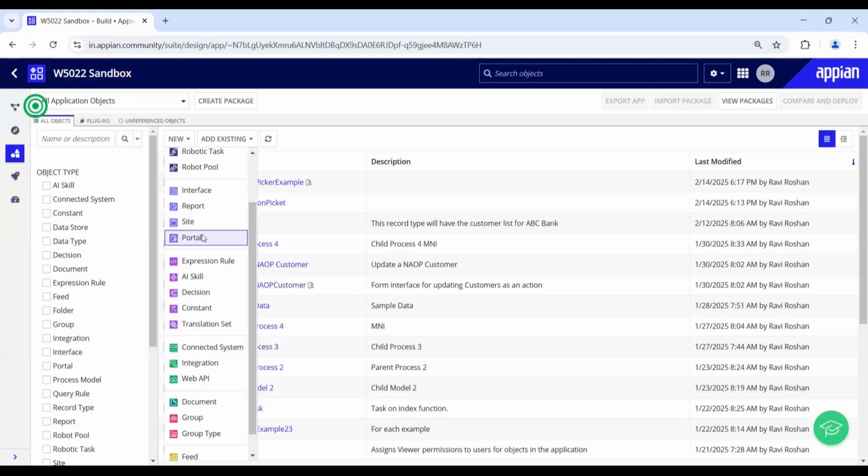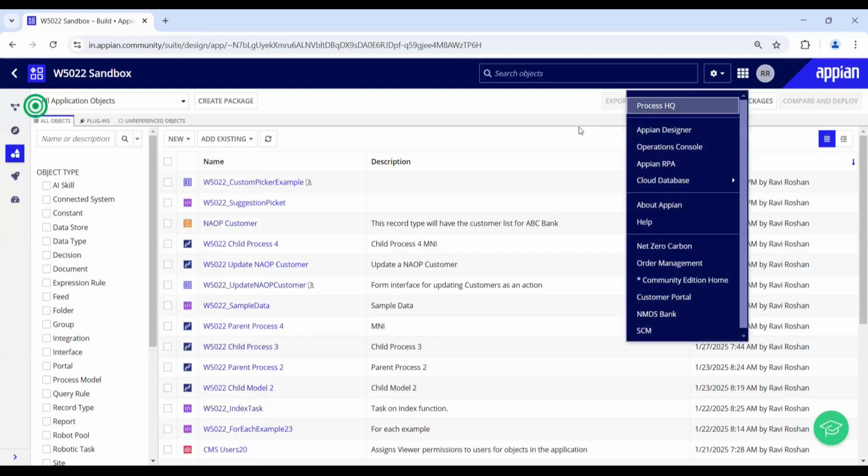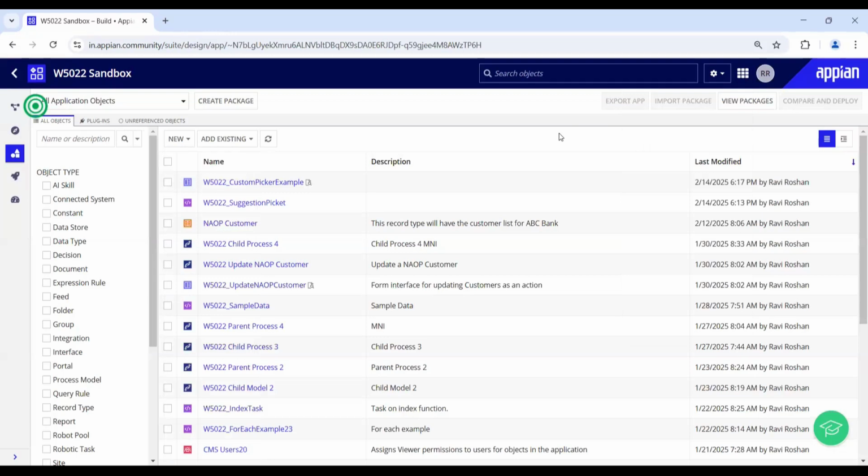We'll try to create this portal because portal requires web API authentications to be done, but web API authentications can be done only using this admin console. And we don't have this admin console here, but I'll see if I can explain to you with some of my older videos how we create this web API authentication.